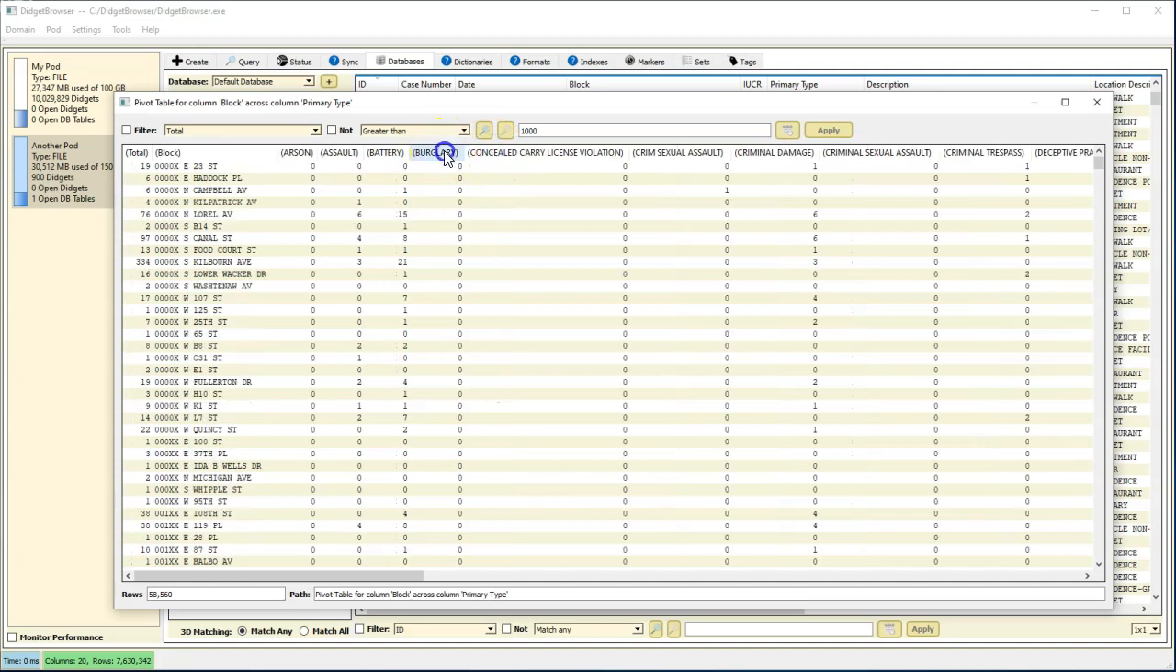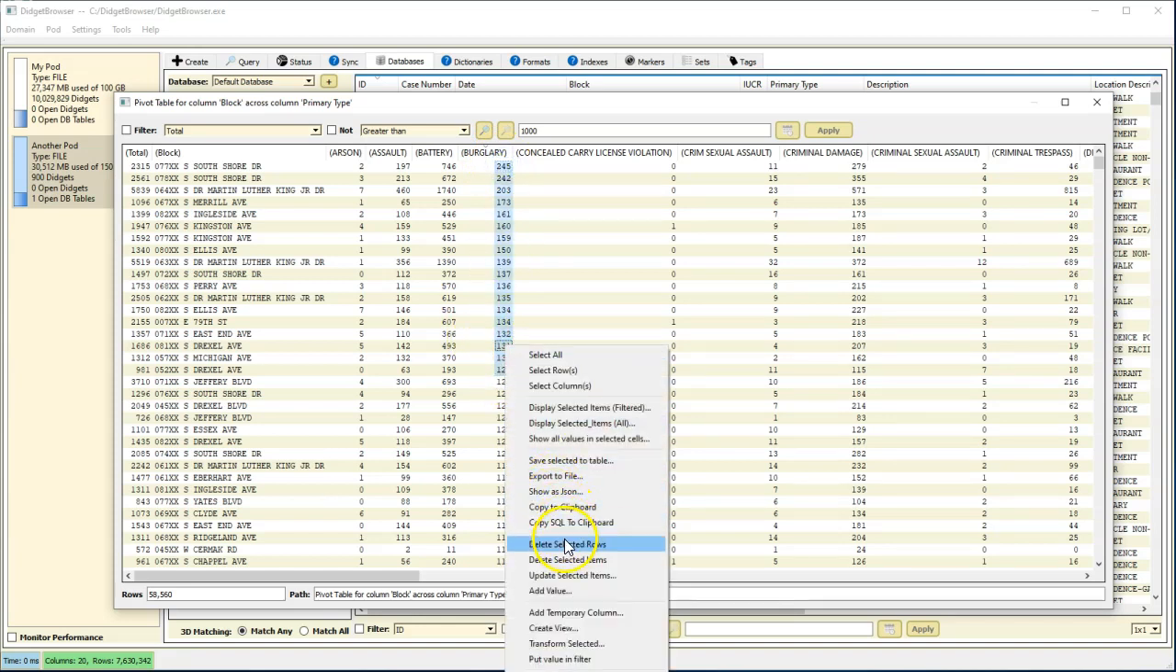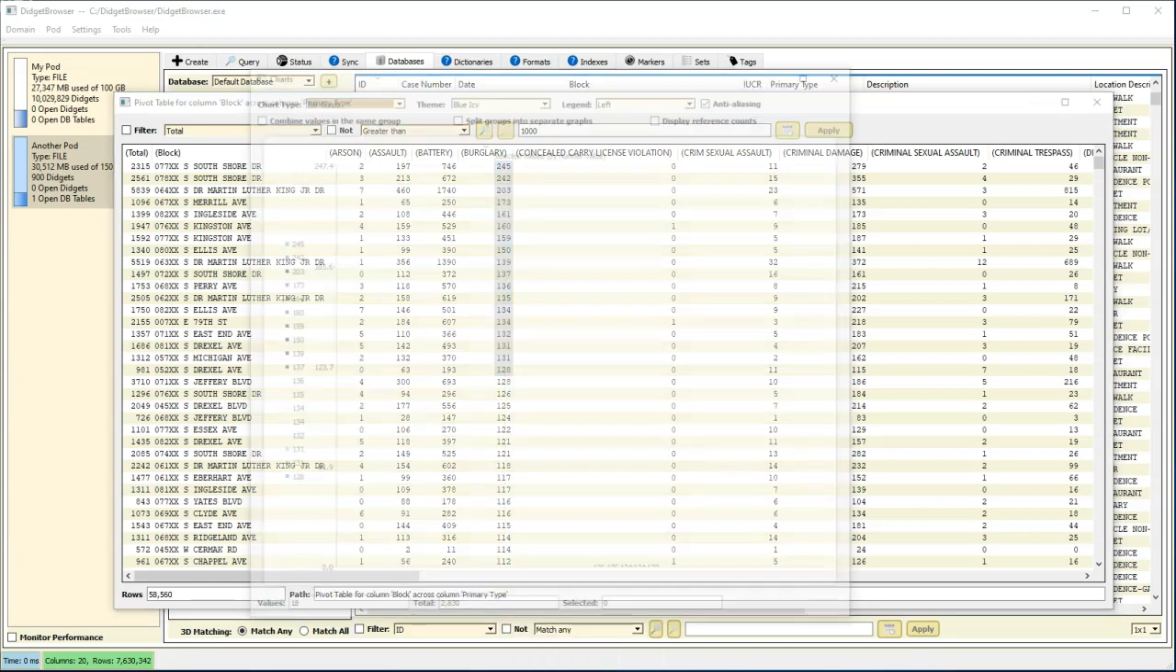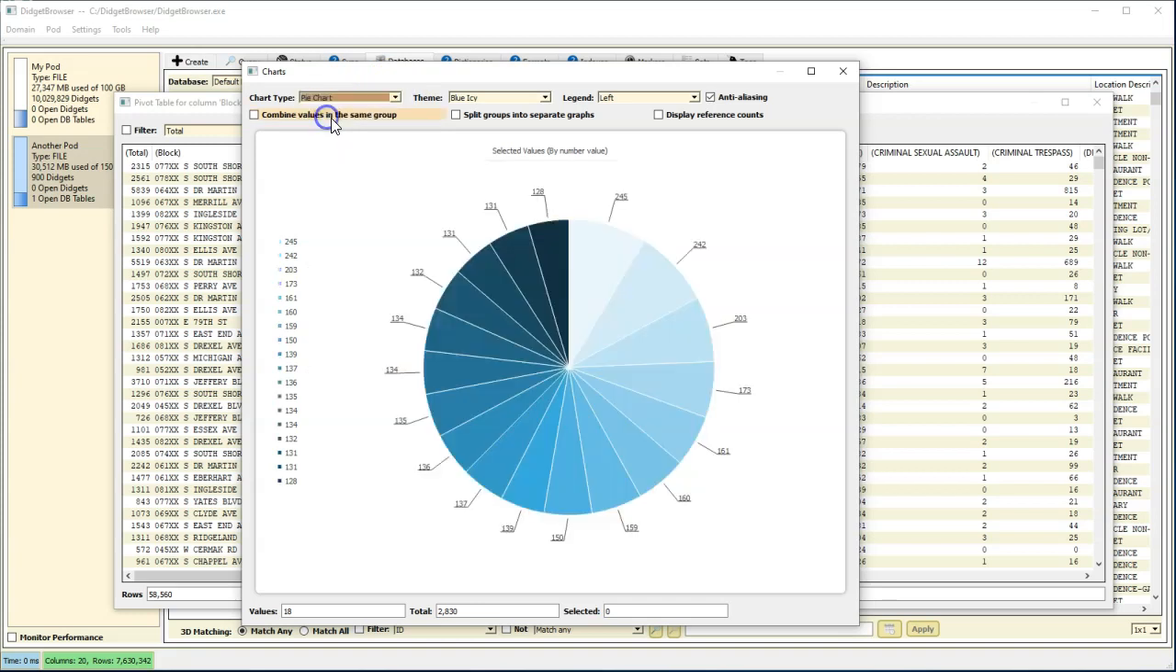I can do some charting, so I can find the most burglaries and create a little chart. This will give me a nice little bar chart, or I can do a pie chart.